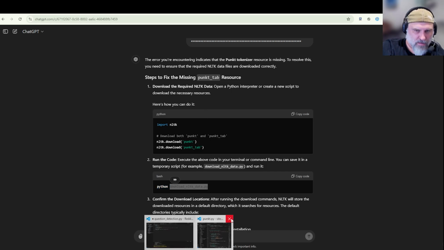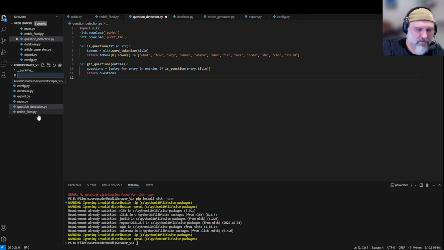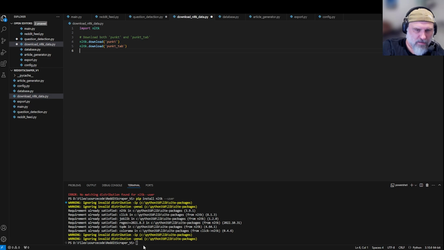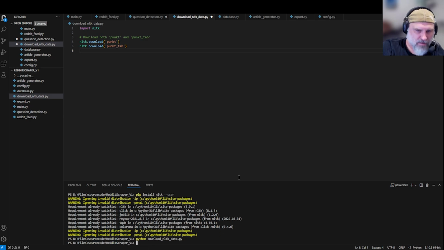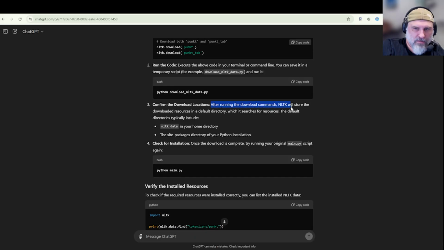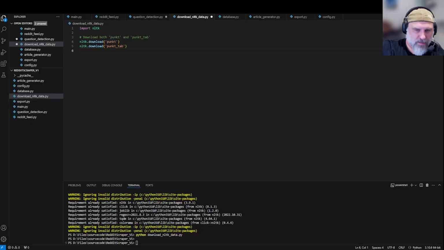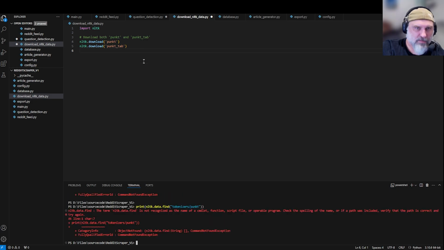Let's try this again. Just kill this. New file. Copy, paste, copy. Yeah. And this is the annoying thing about Python, you have to install everything. Okay. Ran, got no errors. Now what? Confirm the download locations. After running the command, it will store the download in a default directory. Okay, let's copy this and run that. Let's comment this, comment that. Just run the same command.